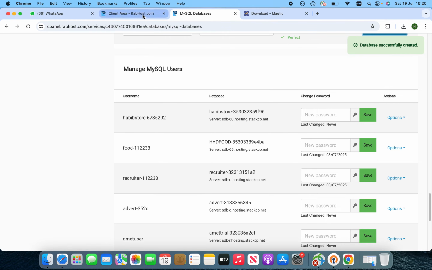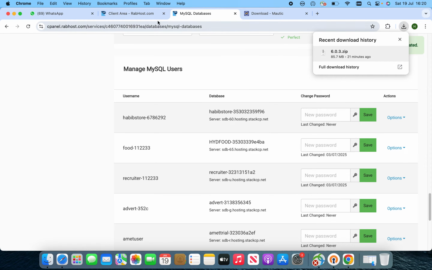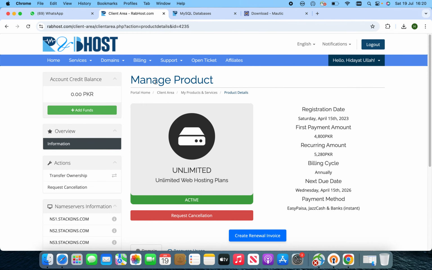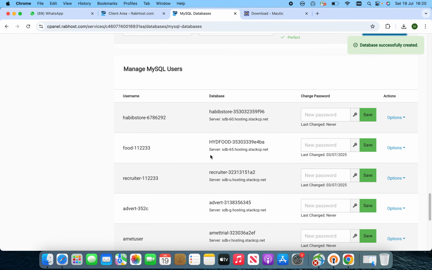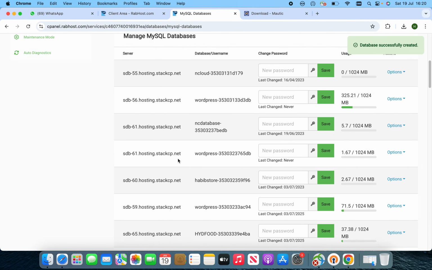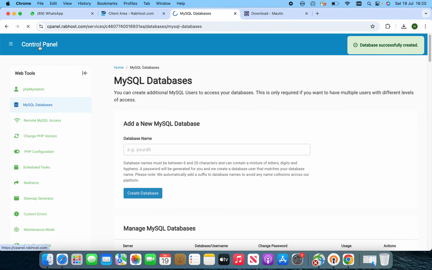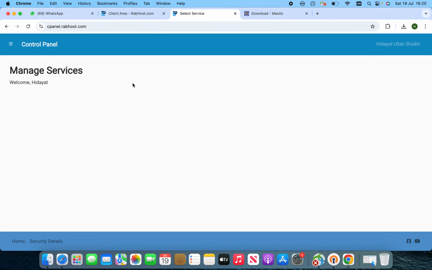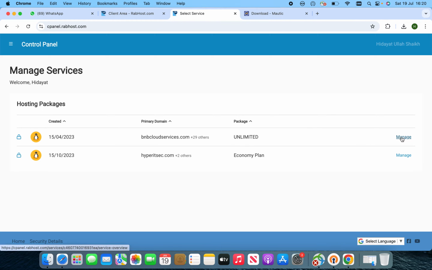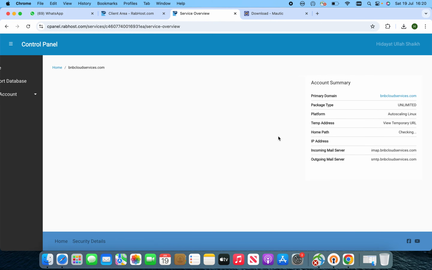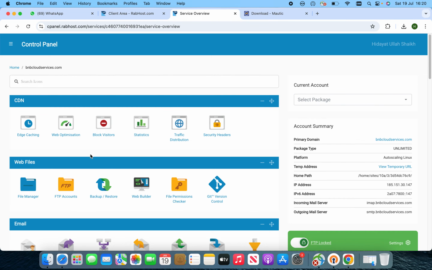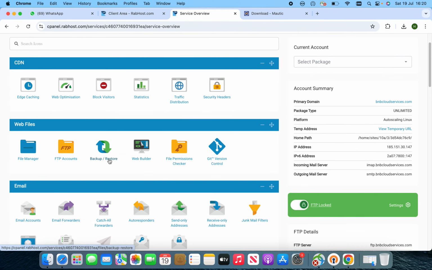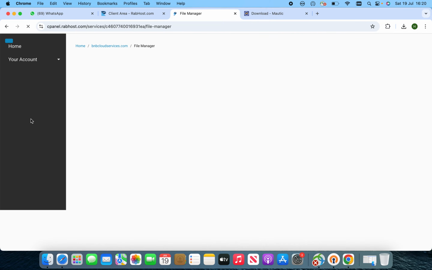Now we have to move that folder from the downloads to the file manager, and then you have to click onto the cpanel, then manage. You will have a single cpanel, because I have multiple cpanels. That is the reason. And now I have to click onto the file manager.